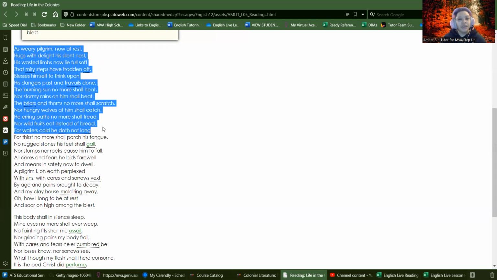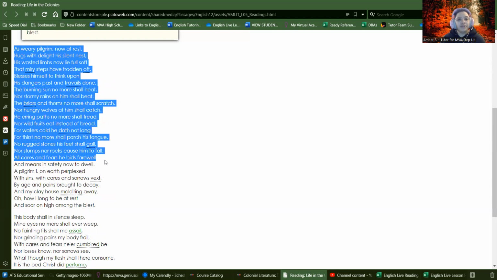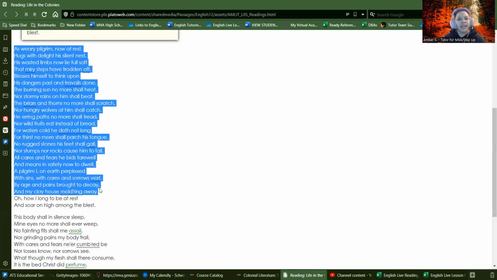For water's cold he doth not long, for thirst no more shall parch his tongue. No rugged stones his feet shall gall, nor stumps nor rocks cause him to fall. All cares and fears he bids farewell, and means in safety now to dwell. A pilgrim I, on earth perplexed with sins and cares and sorrows vexed by age and pains brought to decay, and my clay house moldering away.